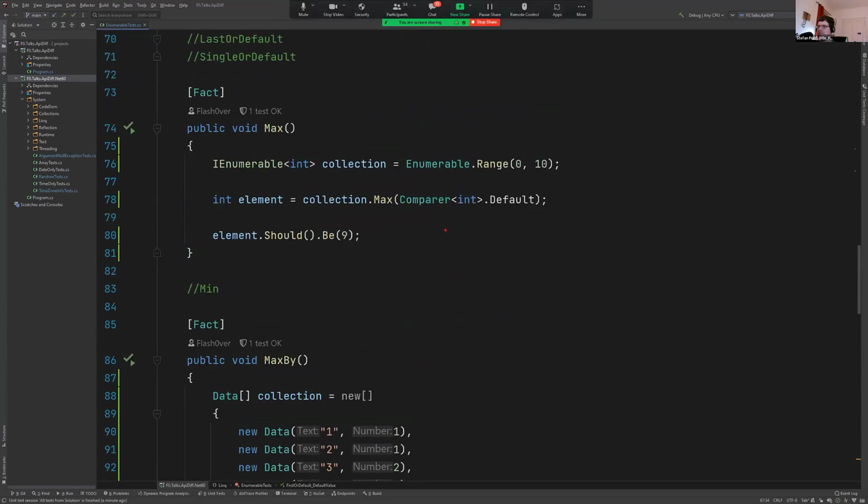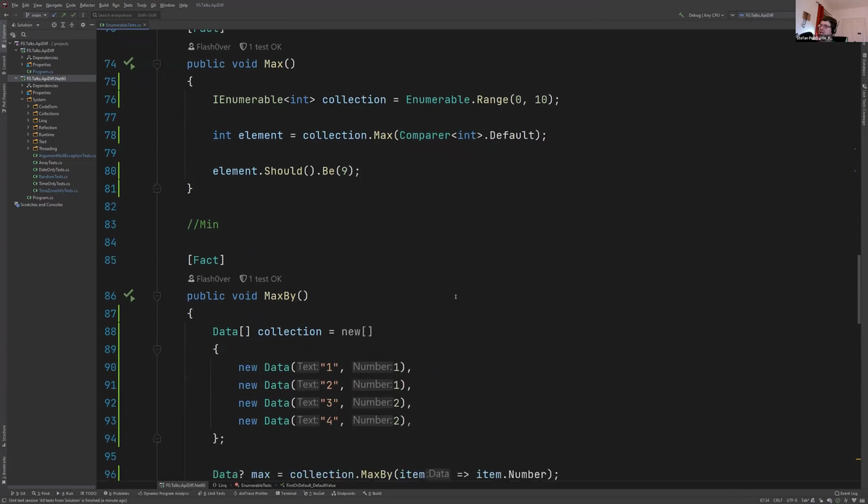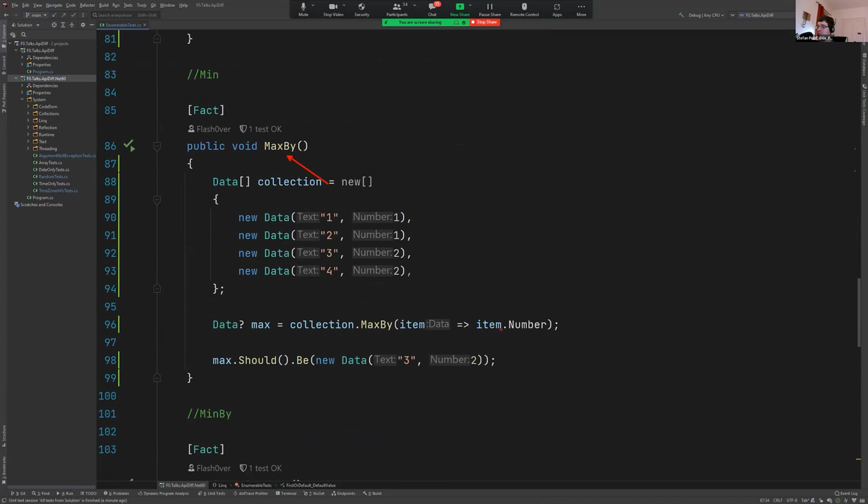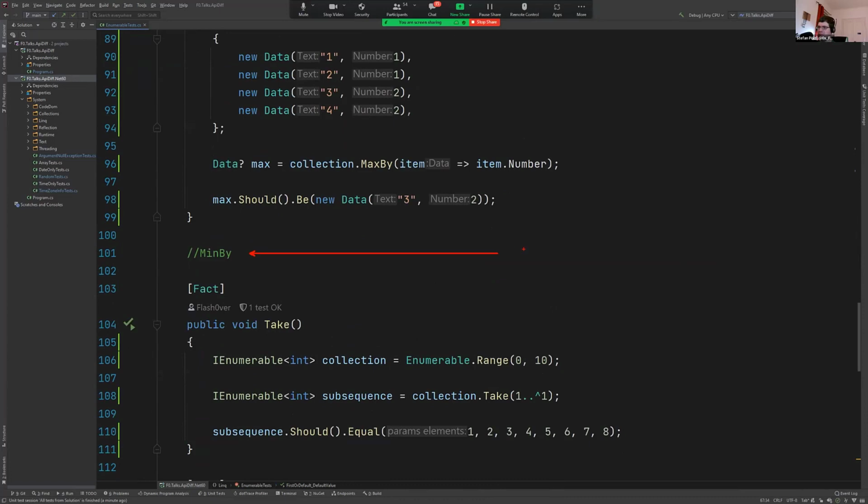There we have max. With max, we can pass in a comparer, then it selects the maximum element, also for min. Likewise, there is a MaxBy, where we can, similar to the DistinctBy, pass in a selector, which then gets the maximum element. In our case, that's this one. Same for MinBy.